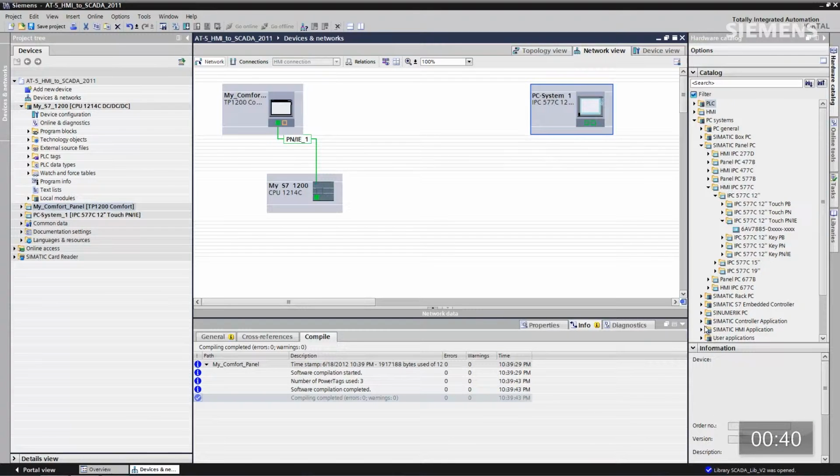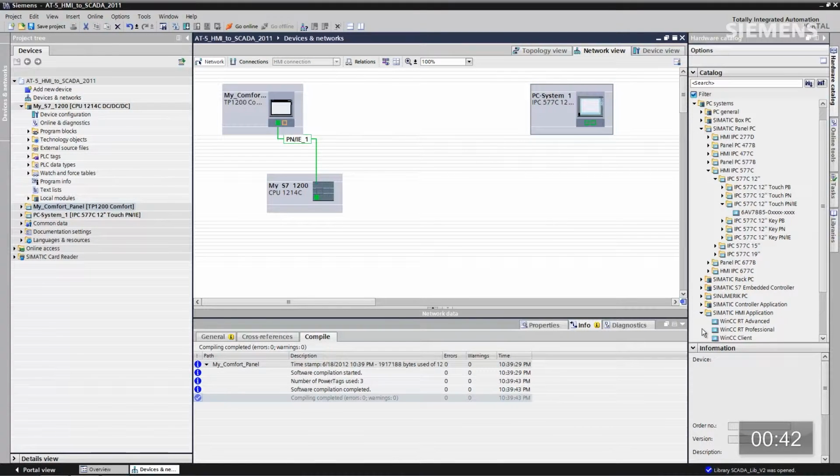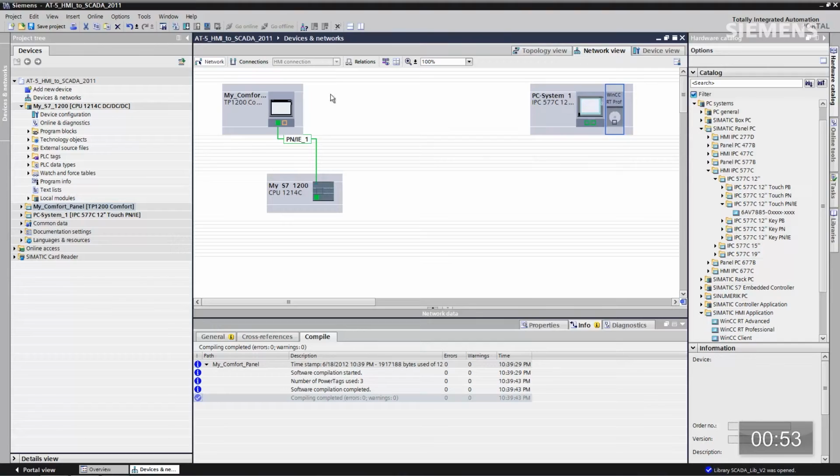We have it now on the network with the other hardware, and of course for an HMI we have to add a runtime. So let's add the WinCC RT Professional, drag it directly onto the PC, let go, and ultimately it'll marry up the PC and the runtime together. Okay, so now we have the hardware.